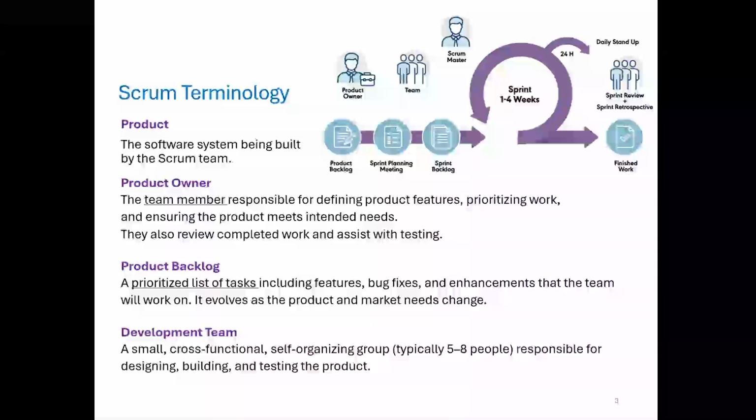The product backlog is a dynamic, prioritized list of work the team needs to complete. It includes features or new capabilities, bug fixes, technical tasks, user requests, or suggestions. So the backlog is continuously refined and updated as new requirements emerge or priorities shift.